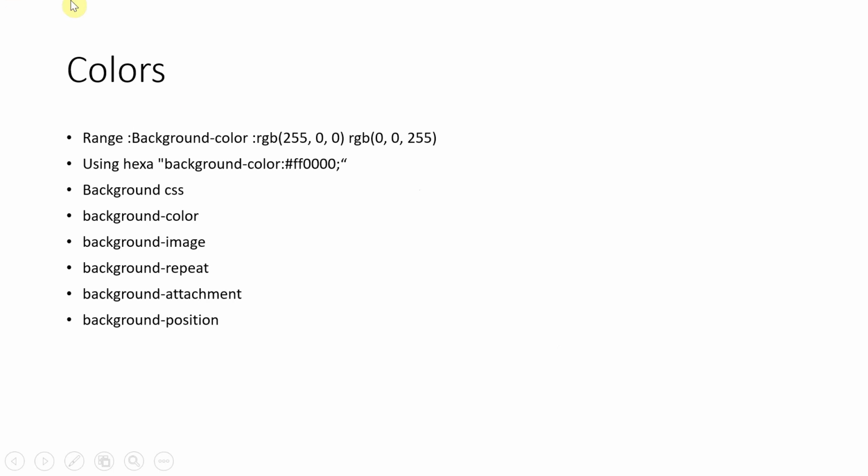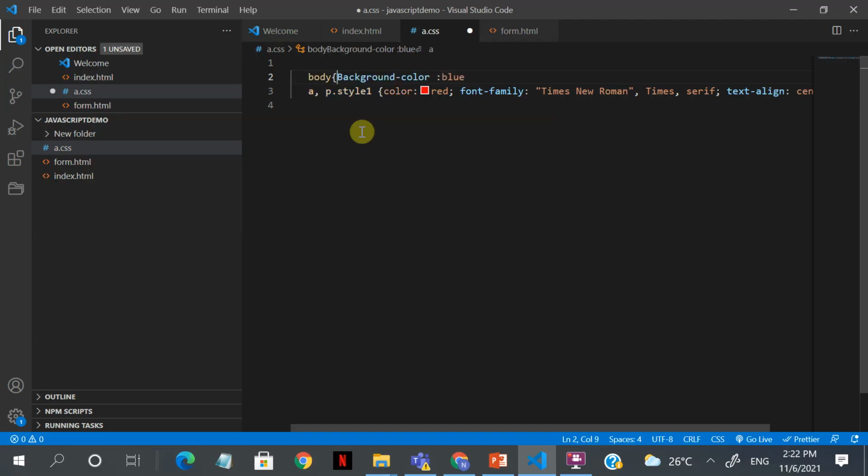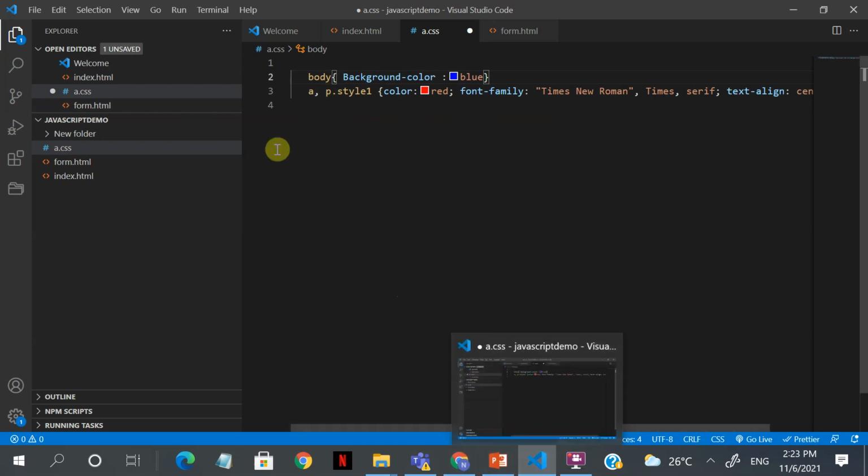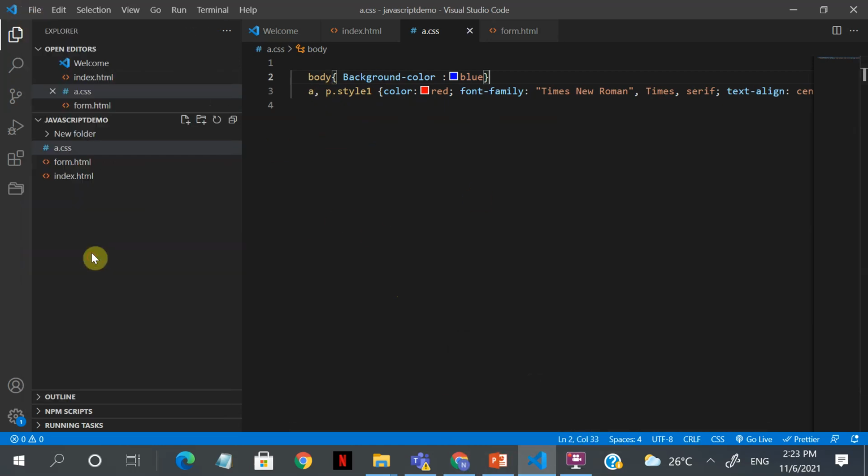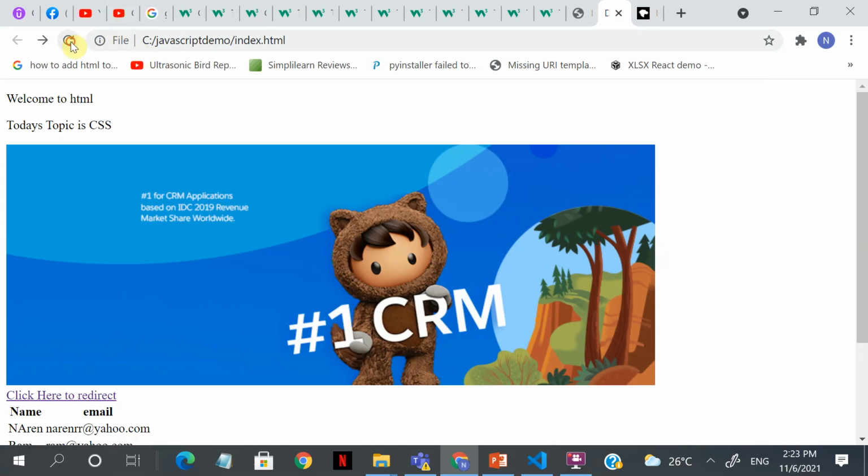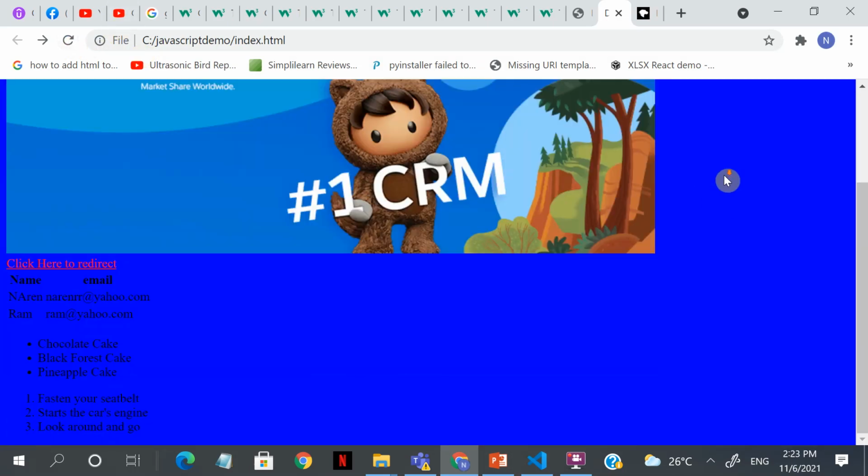Okay, so let us look at this color be applicable to the body. Okay, so it will be applicable to the body tag. Styles have to be applicable to some CSS selector. CSS selector is the divs that you see here. Okay, so you see this whole thing has become blue.